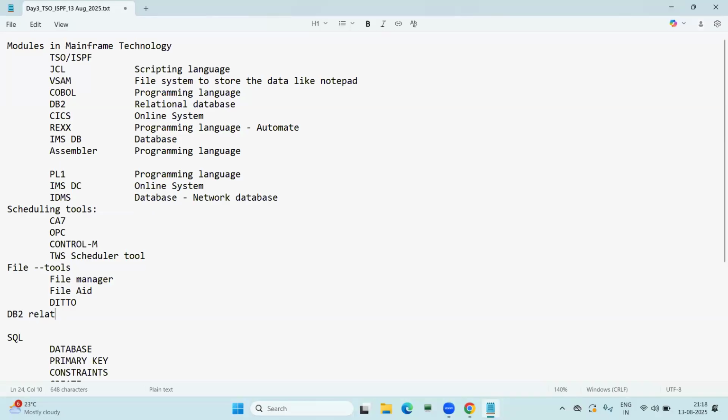Next, SQL based data, DB2 related tools. We have tools called SPUFI, which I will be covering, and Query Management Facility, which we are covering here too. Wherever you see the suffix V, that is what I'm covering.